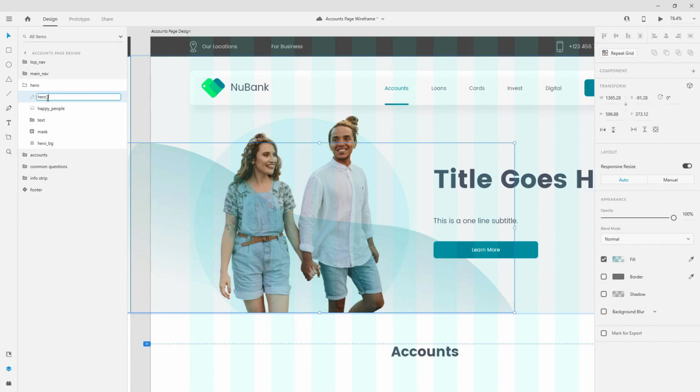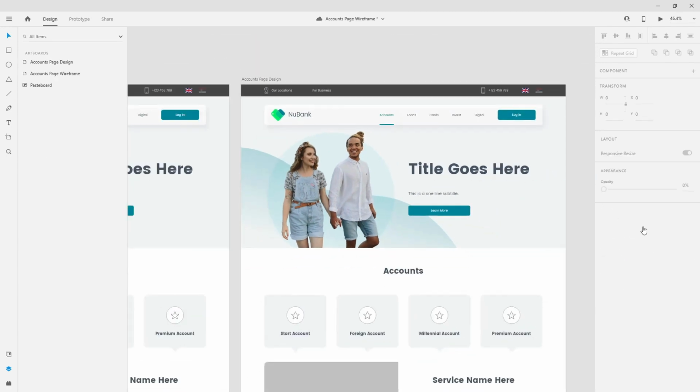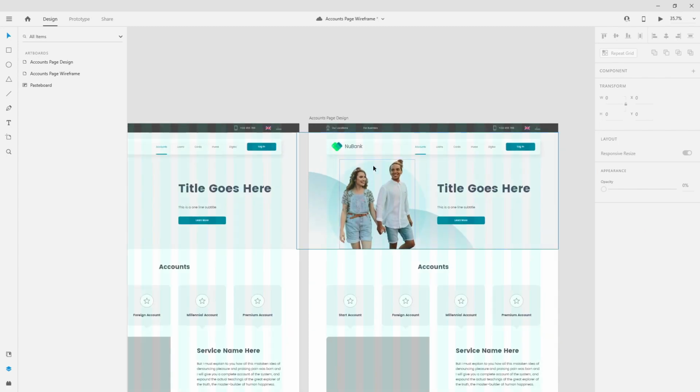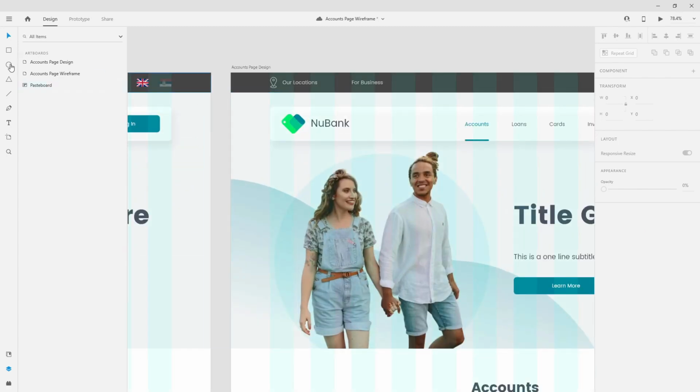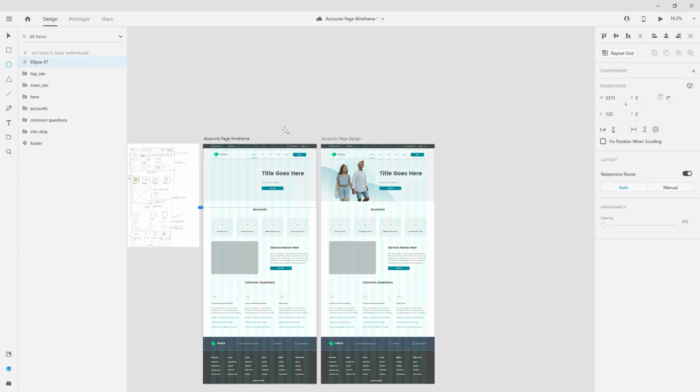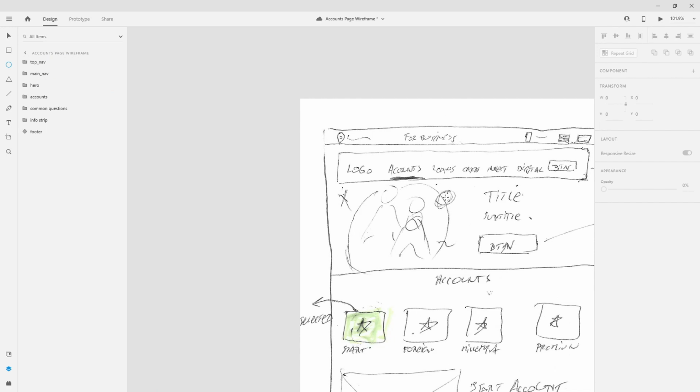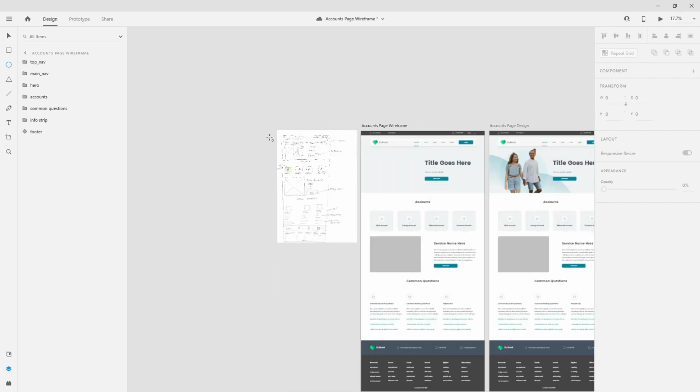Let's call it hero shape, and let's position it just behind our people but in front of our circle. If I click outside, you can see how that looks. That looks really well. And let's now go ahead and include some of these different elements. If I take you back, sorry, to here, you can see that we have a circle, we have this line, and we have this X shape.